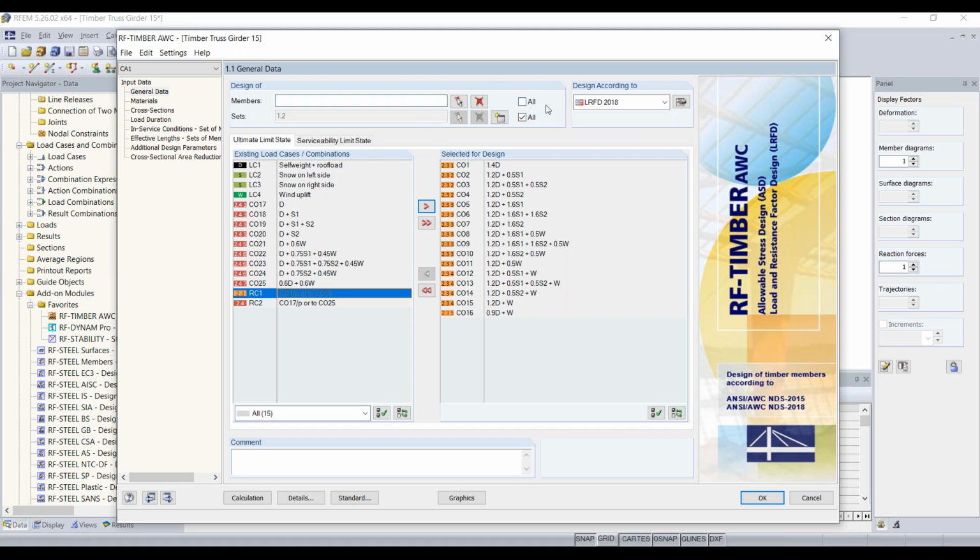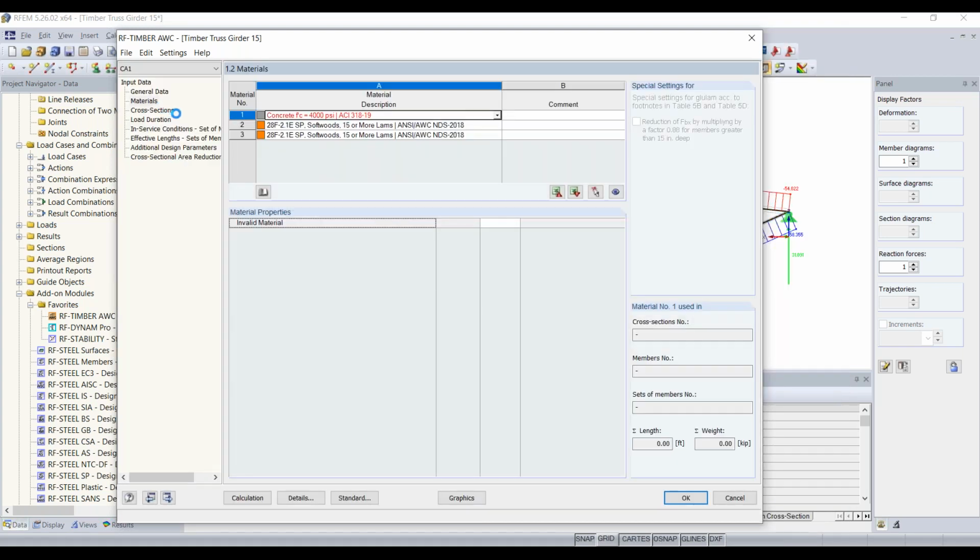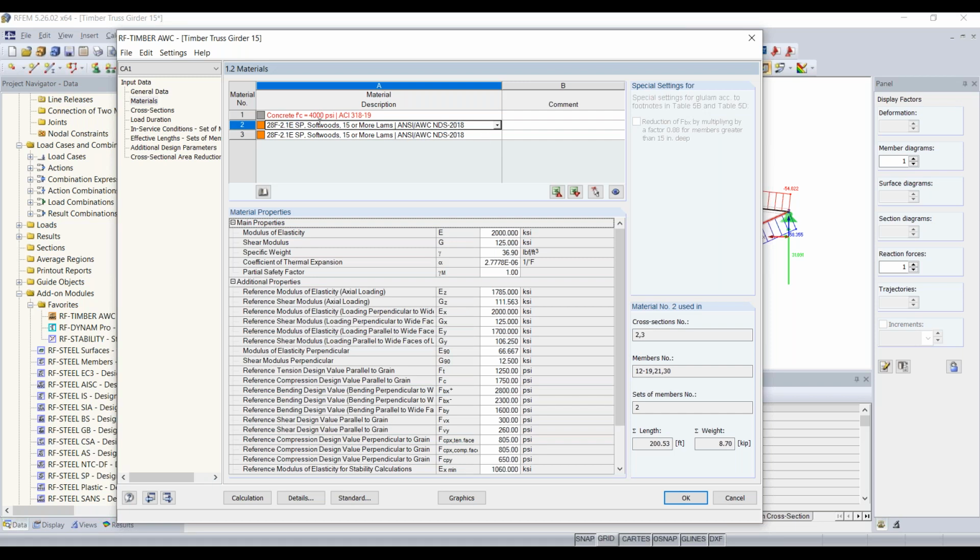Then what we can do is move on to the materials. And you can see we have our materials listed. So concrete you can see is red because we can't design concrete in the timber module. But you can see we have our spruce here chosen for all of our members. If we had used multiple materials, you would see those listed here. And then you can also see the material properties listed down below here for a quick look.